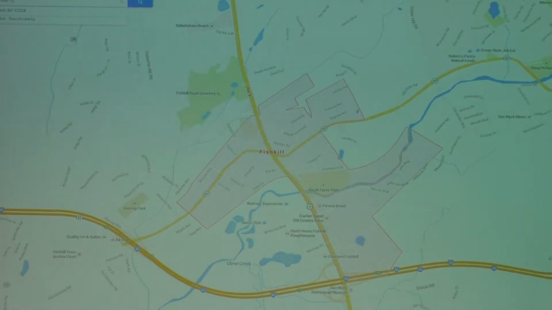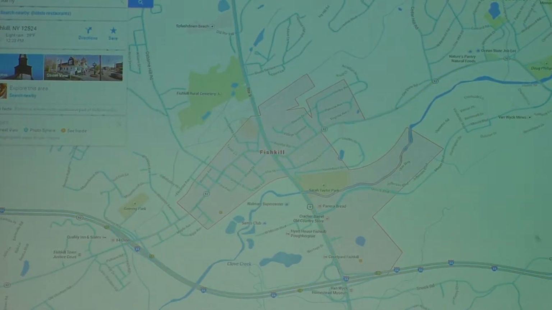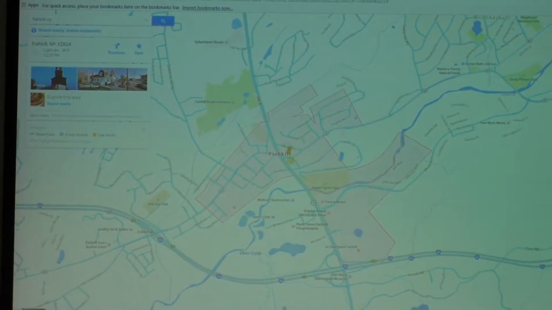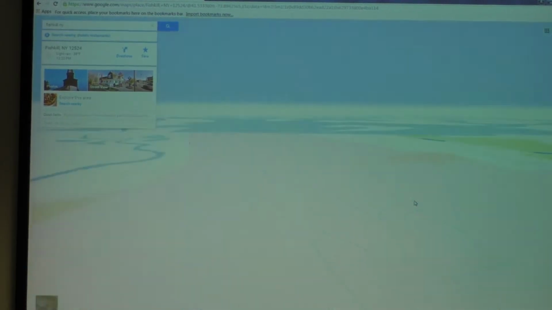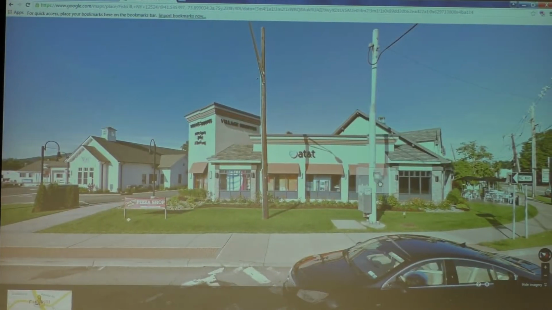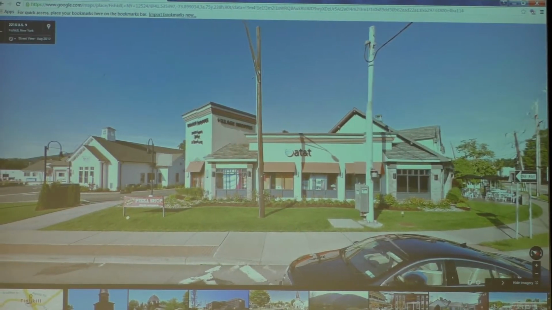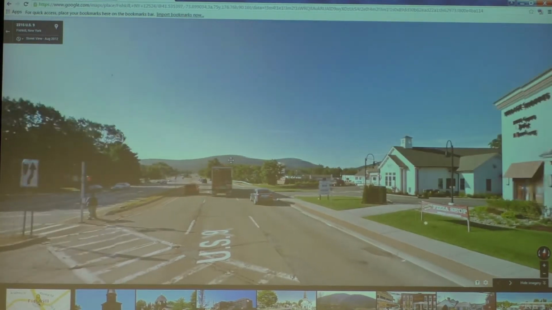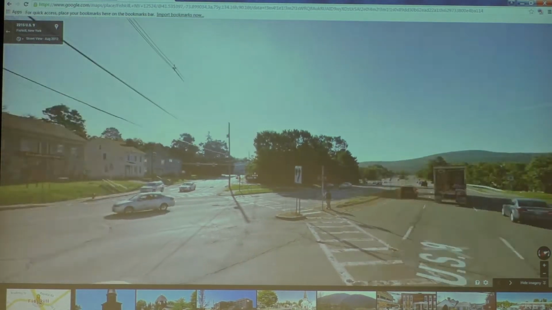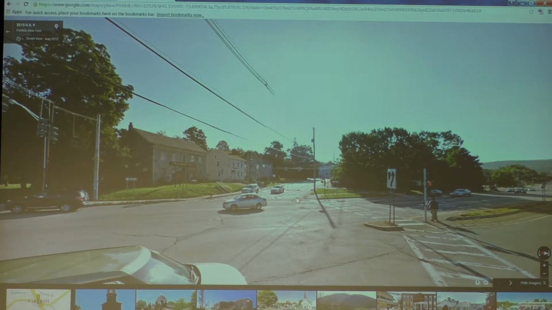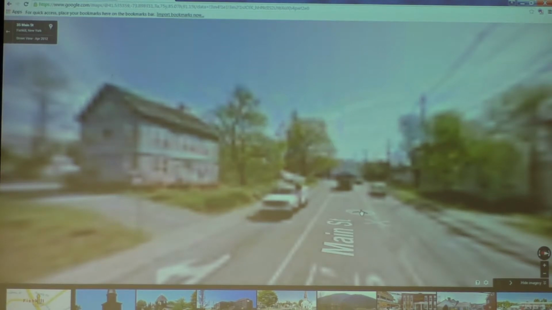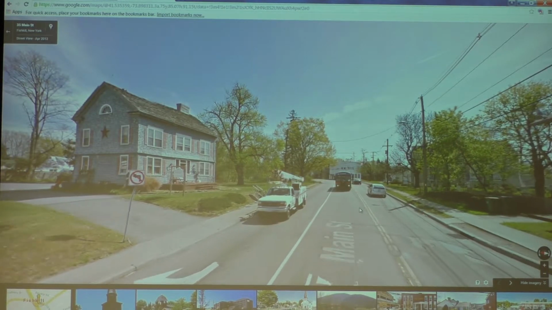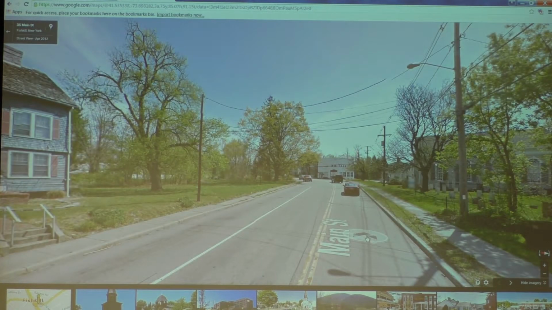We'll pull out a little Google Street View person and plop him down right in the middle of the main highway in Fishkill. That's what it looks like. There it is, AT&T. There's the highway. And let's kind of drive down some of these side streets a bit. Okay, what can we tell from this? And what's the purpose of this?